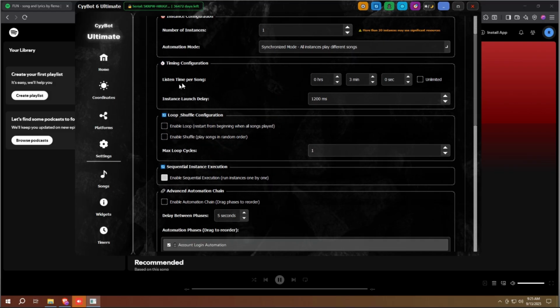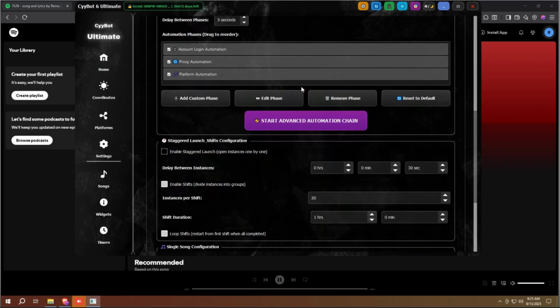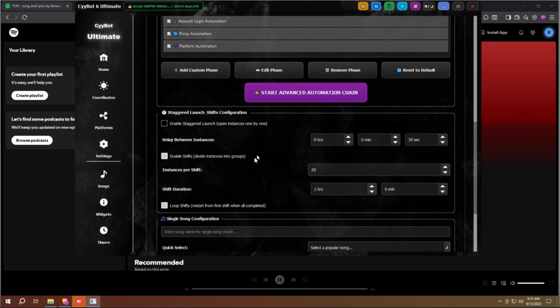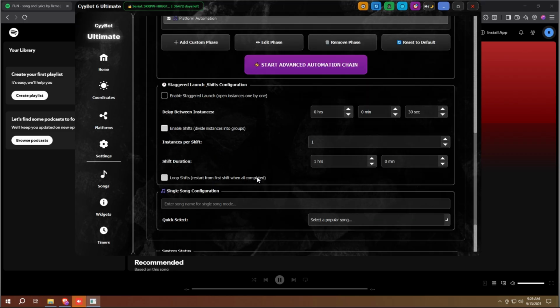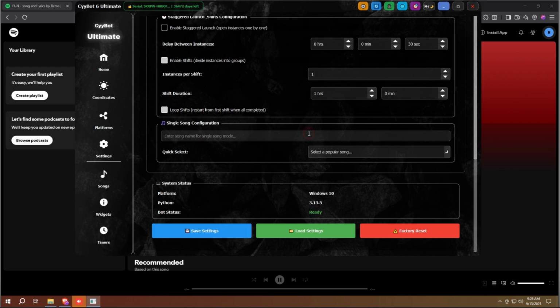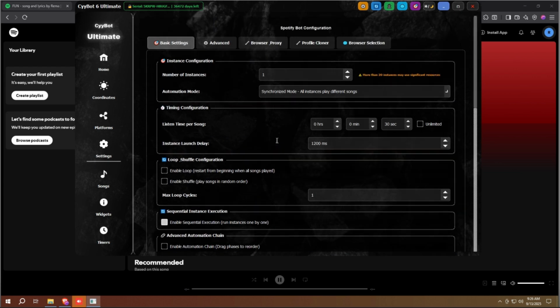All right. So for listening time per song, we only need 1 minute for this demonstration, or we can set maybe 30 seconds. Understand? So we're going to write 30 seconds here. Then this we're going to put 0. Then instances per shift, we only have one. Okay, 1 hour. This is important when you're shifting a lot of accounts that you are streaming. Okay, then we save, then we go for the automation.